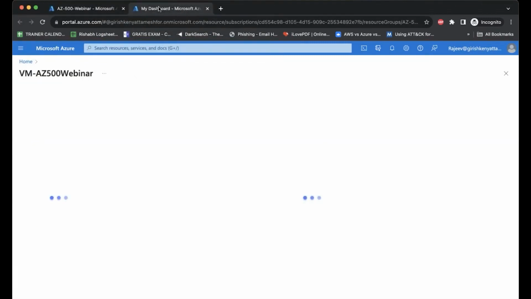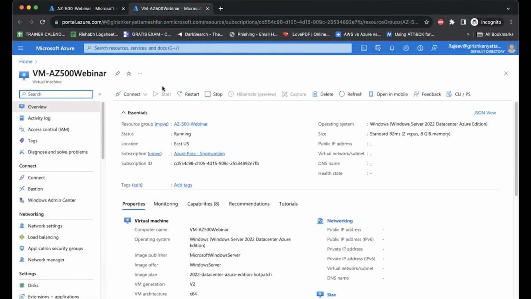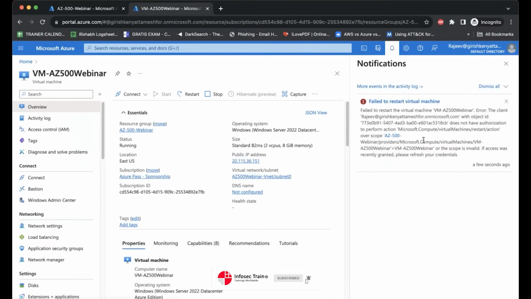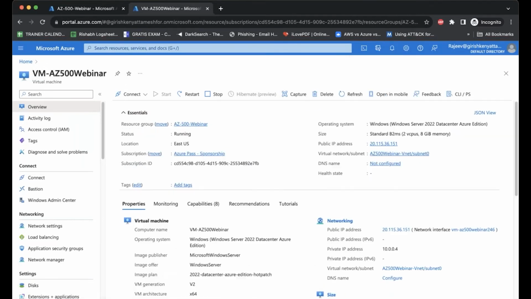Okay, virtual machine on the next page, on the new tab. And this time again, I will try to go ahead and restart my virtual machine. And instantly it gives me the error that I failed to restart the virtual machine. Now, yes, RBAC, no access permission.